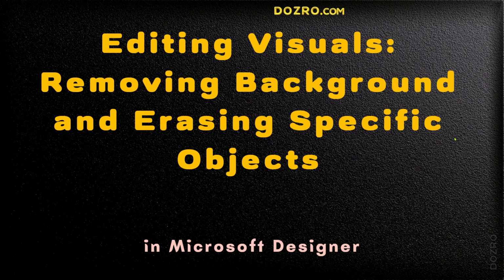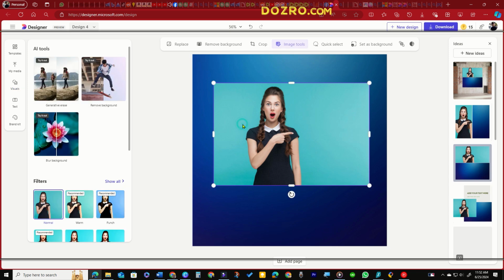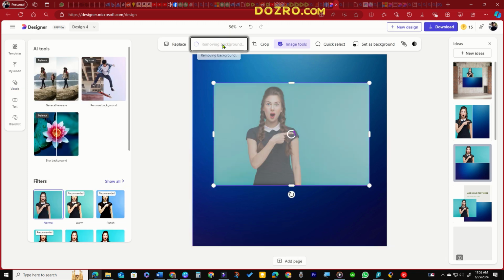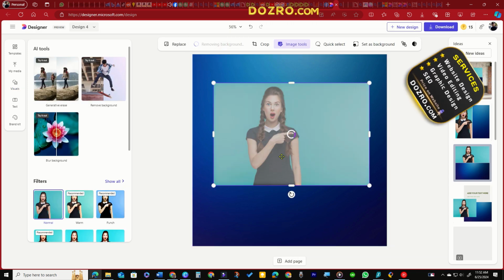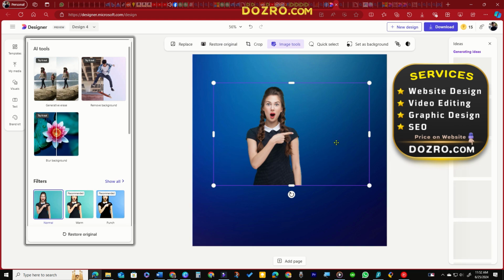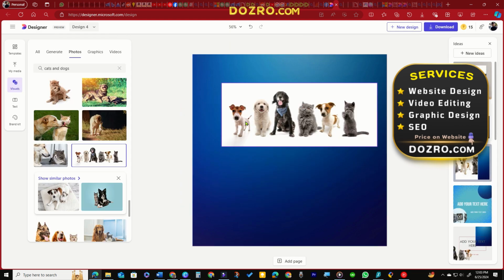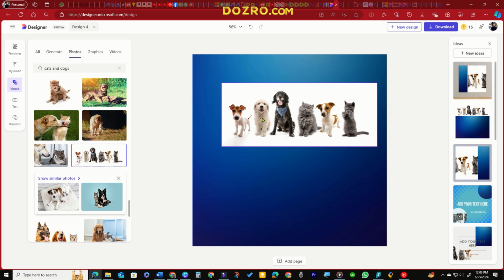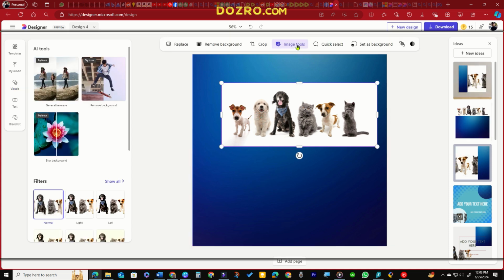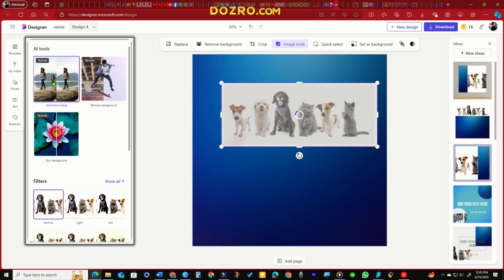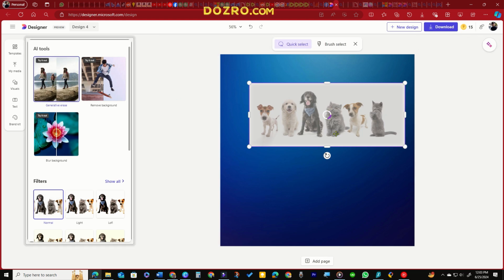Editing visuals: removing background and erasing specific objects. To remove the background behind a photo, click the photo and select the Remove Background button. It will delete the background and your photo will become transparent. To erase a specific object from a photo, click the photo and select Image Tools. From the left side menu, select the Generative Erase option.